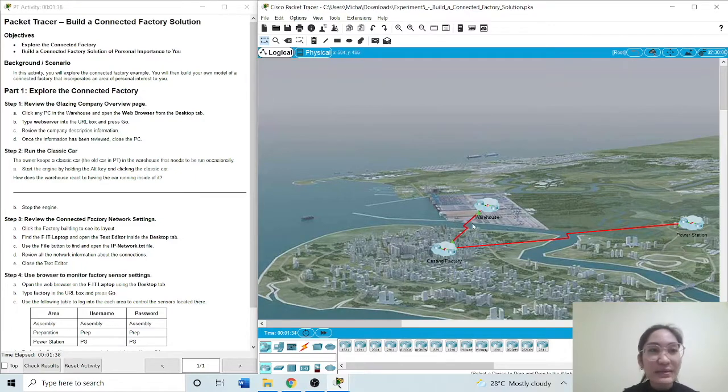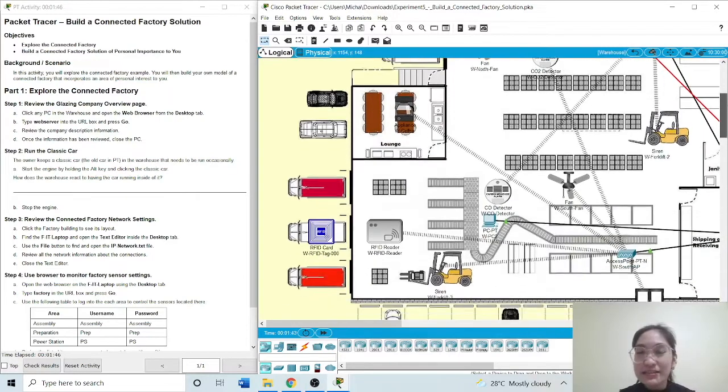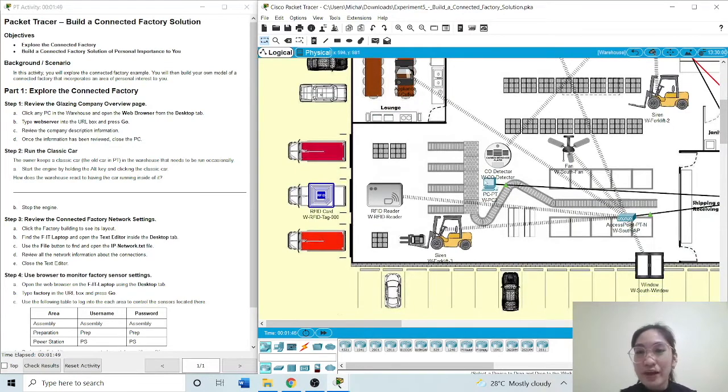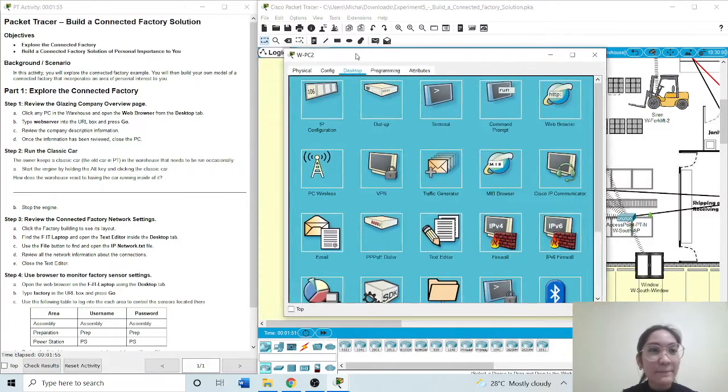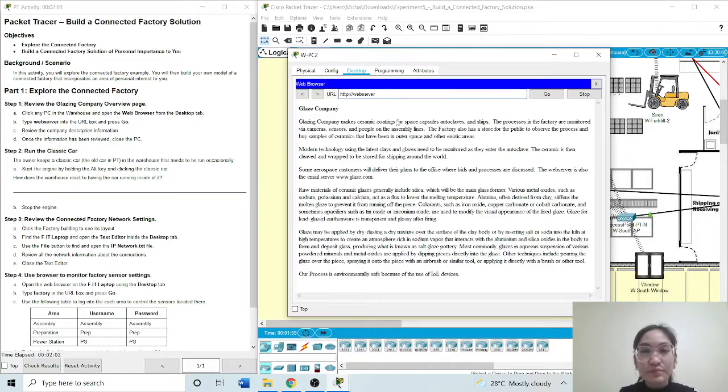So, let's click any PC in the warehouse and open the web browser from the desktop tab. So, let's open the warehouse and let's find any PC. So, we have here the PC PT, PC2. Let's go to desktop and web browser. Let's type web server. And as you can see here, the glaze company description information is displayed here. So, once the information has been reviewed, close the PC.